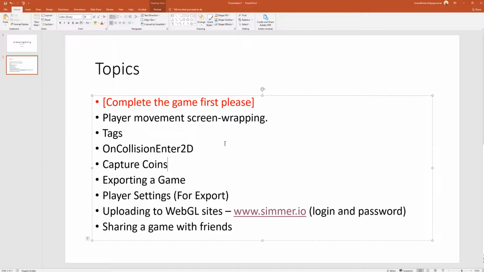There is no assignment again. There will not be any assignment in my classes. Please be very clear. There will be only one huge assignment that has 50 marks. I will tell you in the next class. Until then, please create a nice game with whatever you know, then do all these things. Try to create a username and password on simmer.io. Do not forget your username and password. Try to share this game with your friends and see how things go.